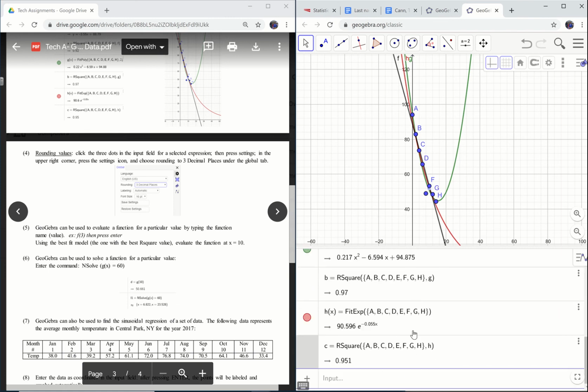The benefit of doing all of this work to come up with the models is now we can use it to make predictions. And so that's where numbers 5 and 6 come into play. GeoGebra can be used to evaluate a function for a particular value by typing the function name and then the value that goes into it. Right? So this is, I forget what the context is. It's like temperatures or something like that.